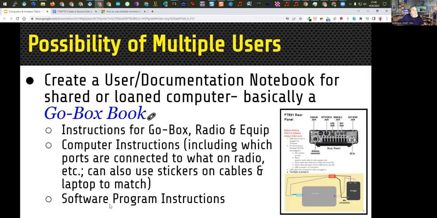And then the third thing that's important to have is software program instructions. So if the person needs instructions on how to use the software, they'll be there. Now, most of the time they're going to know how to use the software because they've already been trained. But what the instructions are very important for is if a problem occurs or they need to make a configuration change. Let's say all of a sudden the radio dies and they need to use the computer on a different radio. So now they need to go in and configure the COM ports and the radio settings for that WSJT-X or that VARA WinLink software. So they need to have this information in the field. So it's very important, the idea of a Go box book.